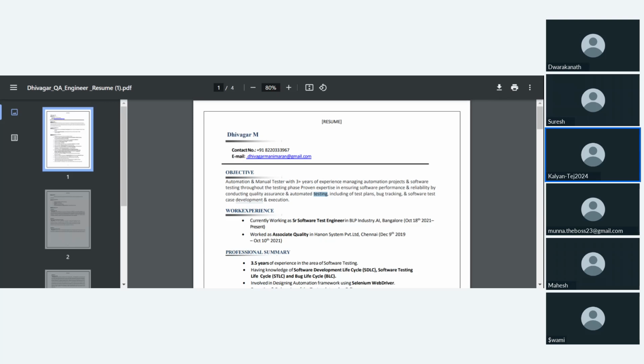So that is, automation and manual tester with 3+ years of experience managing automation projects and software testing throughout the testing phase. Okay, expertise in, followed by your skill sets, that is quality assurance, automation testing, including test plans, bug tracking, software test case development, and as per your skills, you can add Selenium WebDriver as well in your objective. Don't be generic with respect to your objective.